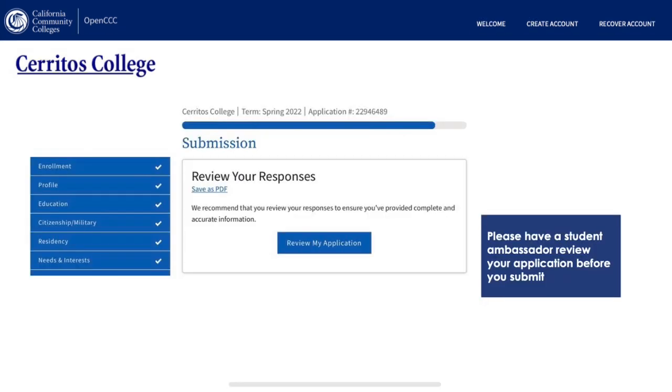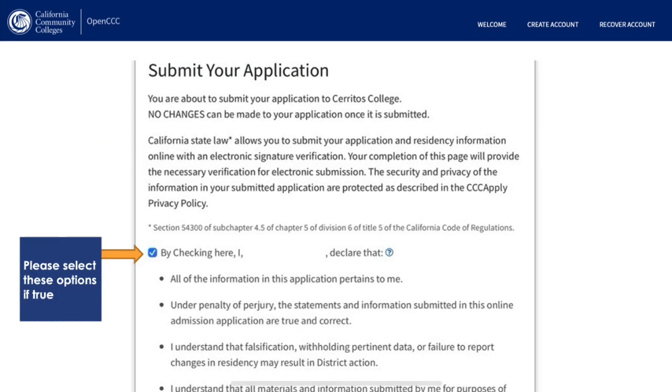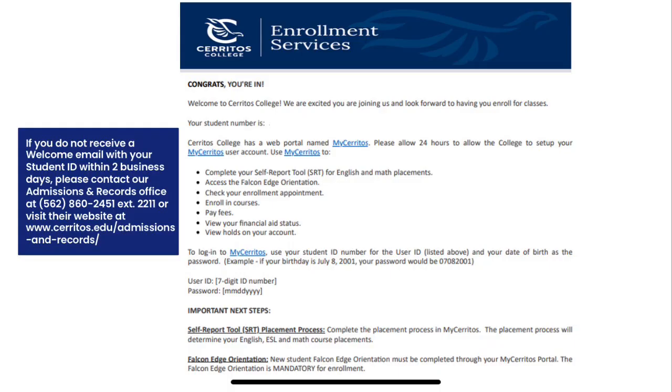If you're completing your application in admissions and records, you can also ask a student ambassador to help you review the application. Then you will check the boxes stating that you know about financial aid programs available to you and that all your information is correct and true. Then you can select if you consent to the college releasing necessary personal information. Then click Submit. So you've just submitted your application to Cerritos College, and you should get a page that looks somewhat like this. You should get a welcome email within 1 to 2 business days.